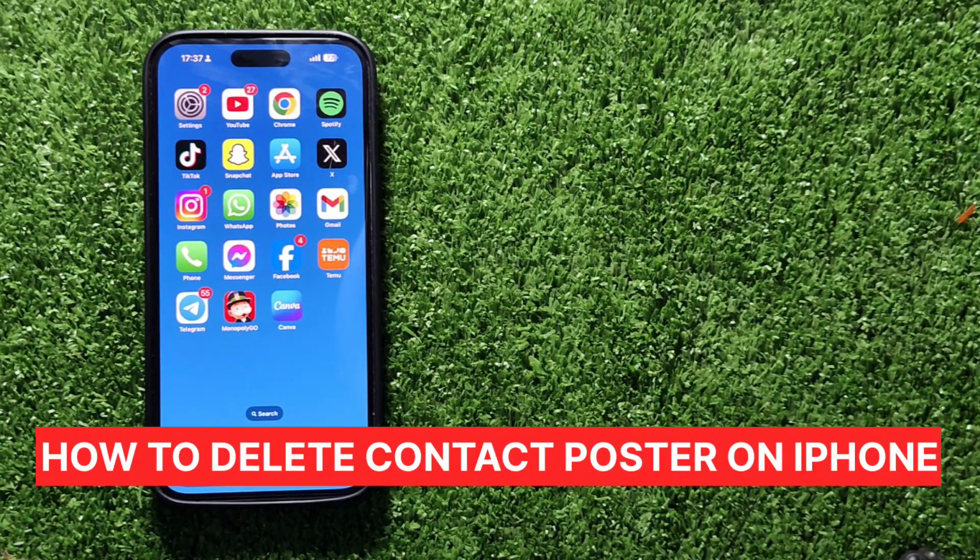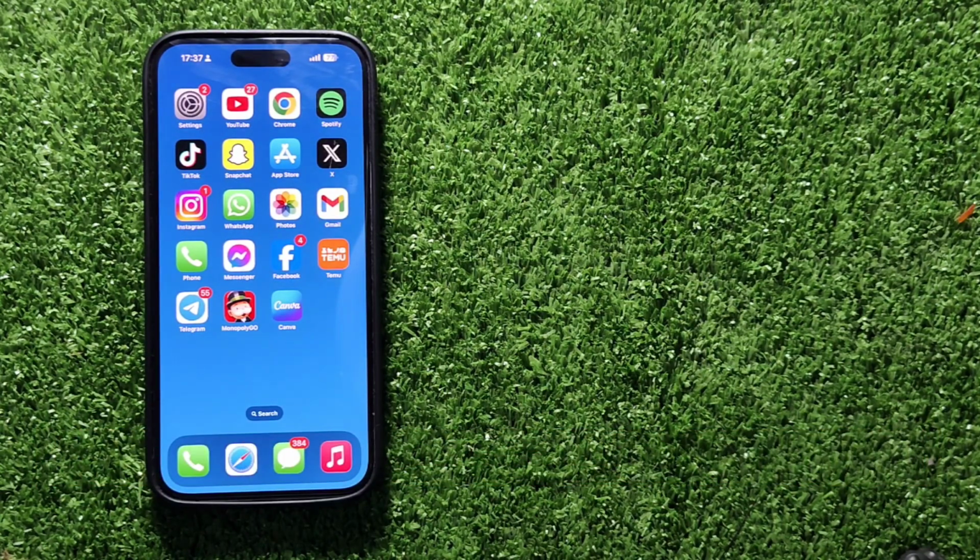I'll be showing you how to delete a contact poster on your iPhone running iOS 17 or later. But before we dive in, make sure your iPhone is updated to at least iOS 17. Now, let's get started. First things first.